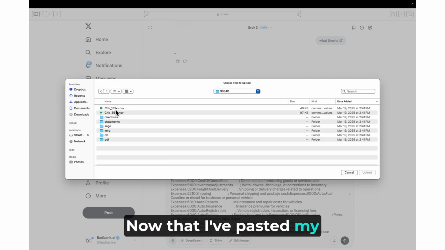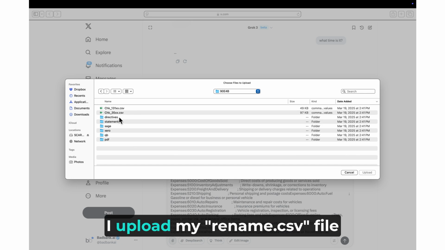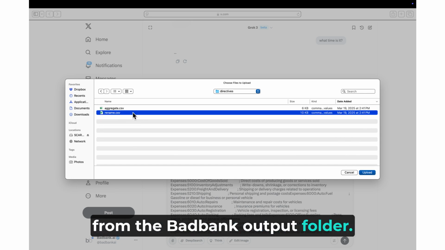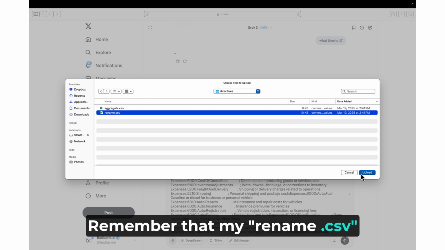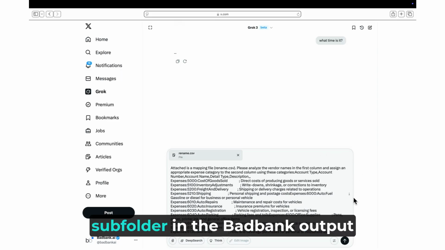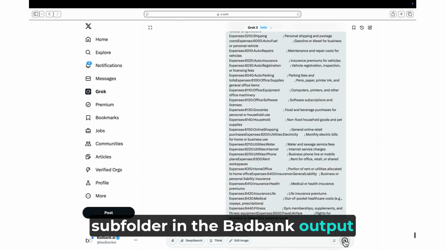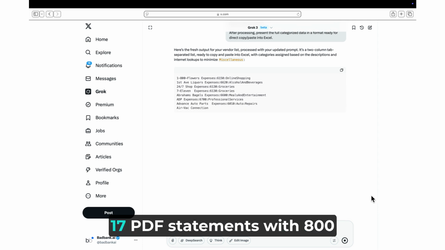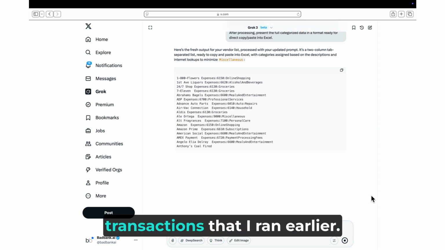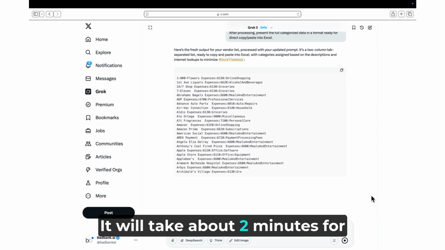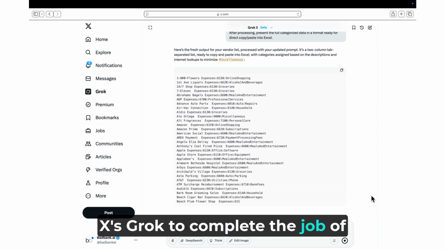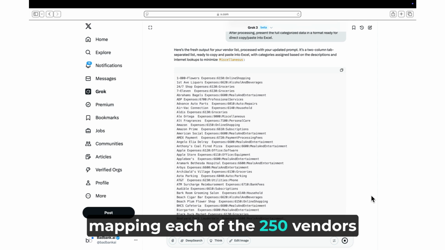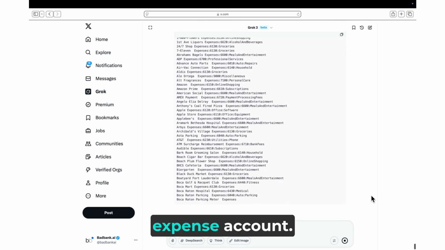Now that I've pasted my prompt into X's Grok, I upload my rename.csv file from the Badbank output folder. Remember that my rename.csv file is in the directives subfolder in the Badbank output, and it contains the list of the 250 unique vendors from the 17 PDF statements with 800 transactions that I ran earlier. It will take about 2 minutes for X's Grok to complete the job of mapping each of the 250 vendors to a category and expense account.